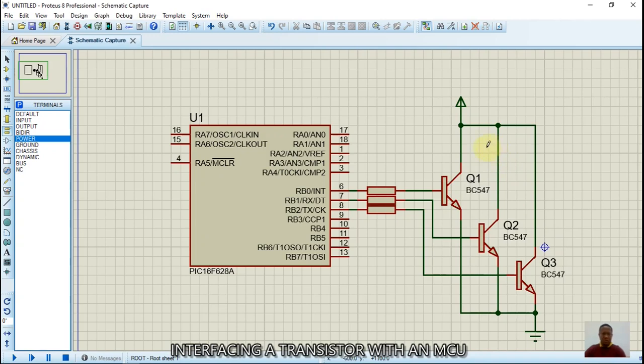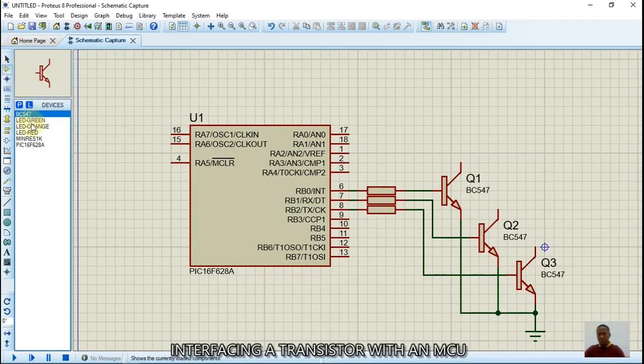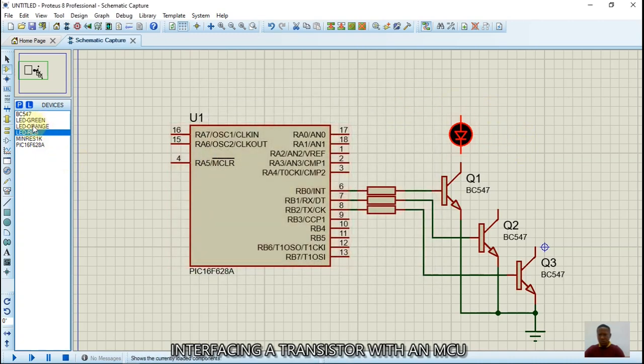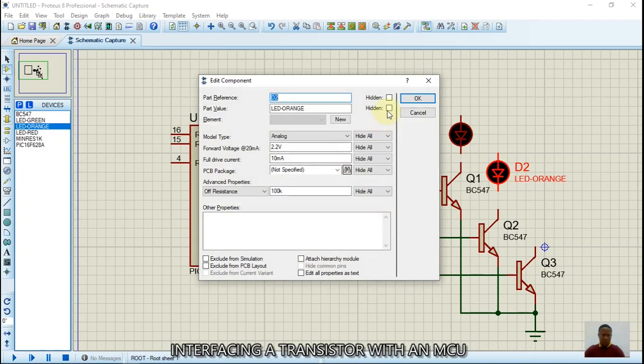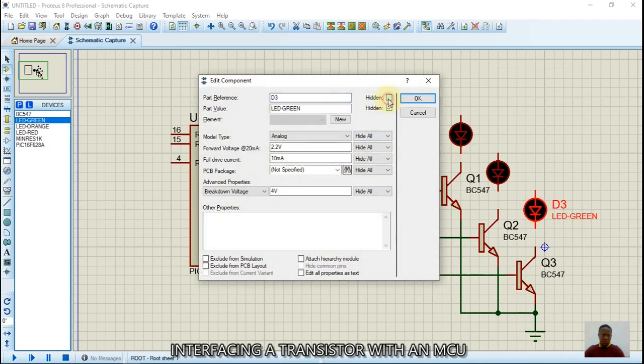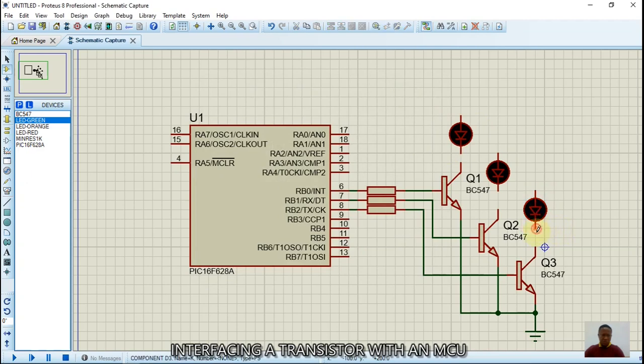Then there's something I'm missing. There will be a current limiting resistor here, and this is the only way our LED will work. So I'm going to correct something. Delete this. Bring in my LED. LED red, hide the properties. Bring in orange, hide the properties. Bring in green, also hide the properties. Make my connections.